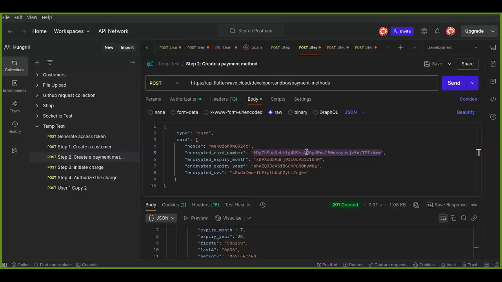Wait though, sorry, wait. This is looking suspicious. So this nonce is actually not correct because it has to be exactly 12 characters long. So 1, 2, 3, 4, 5, 6, 7, 8, 9, 10, 11, 12. It has to be exactly 12 characters long. If not, it will not work.